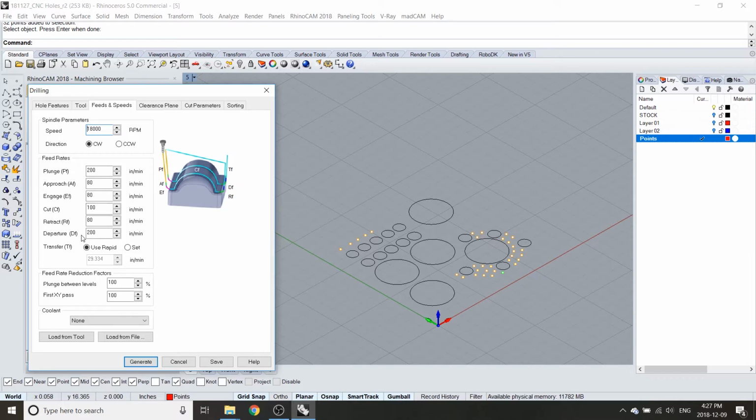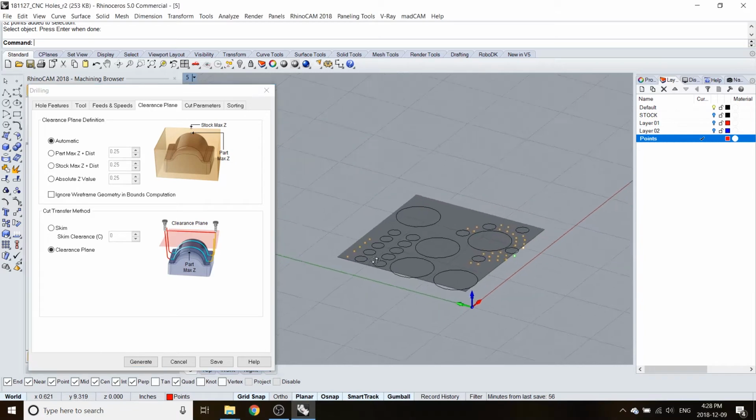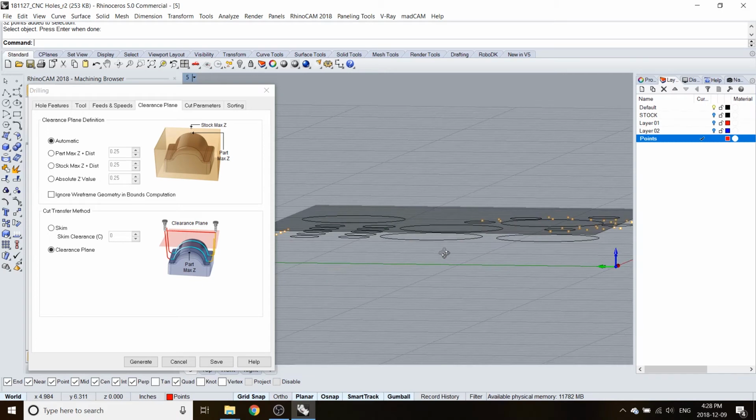Retract and departure are similar to approach and engage, and transfer is the movement from one cut operation to the next. The clearance plane is typically defined automatically by the extent of the stock. This will define the height of the transfer cut operation between cuts.